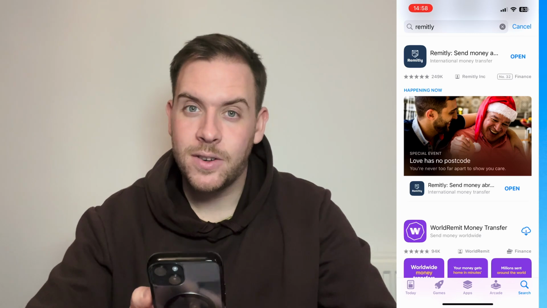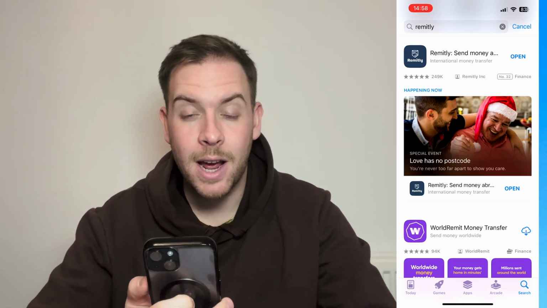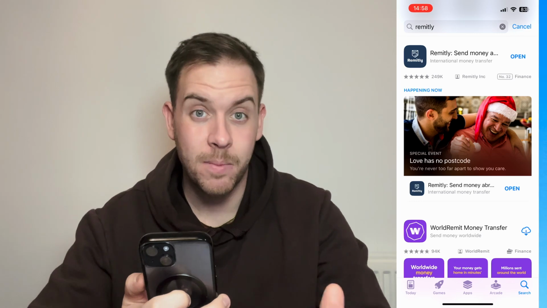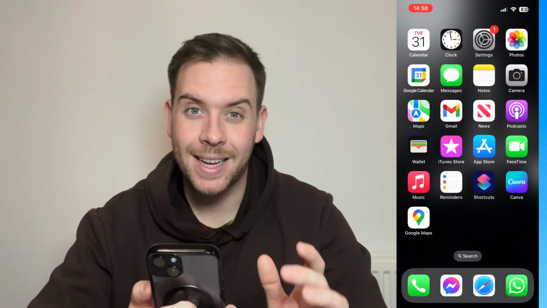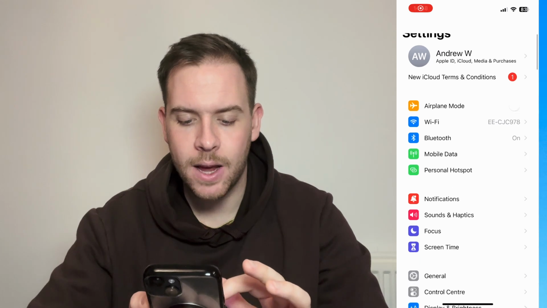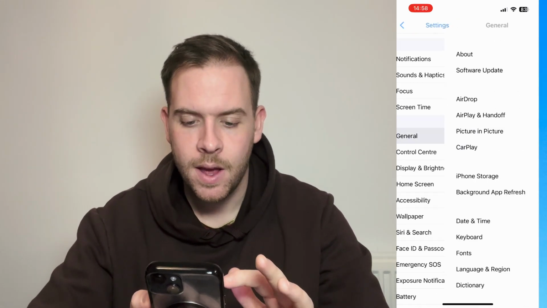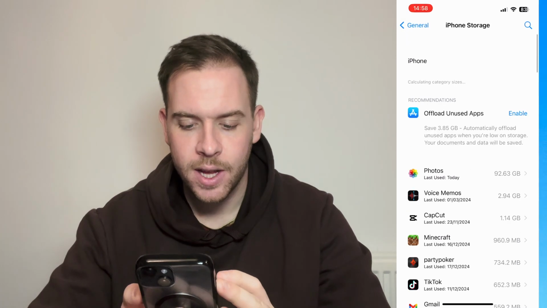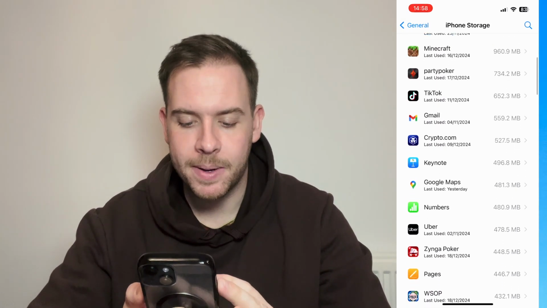However, guys, if you're still experiencing issues, what we now need to do is to clear all of the cache on your device from this app. So we do that by going back to the settings, go back to the main page, go down until you find General, and then find the iPhone storage section. Go to iPhone storage, and then we need to find Remitly in here.